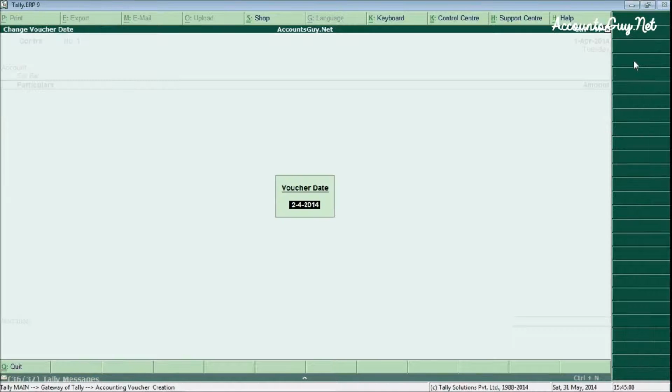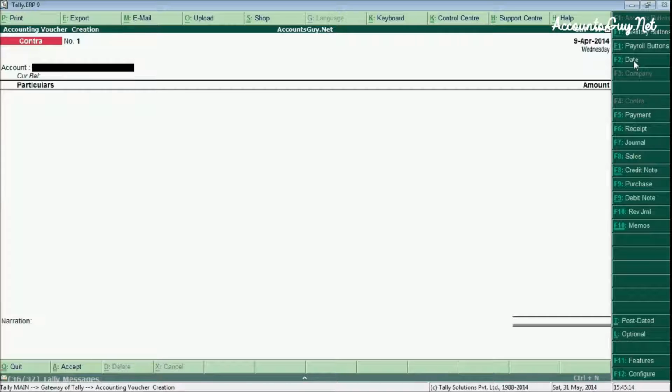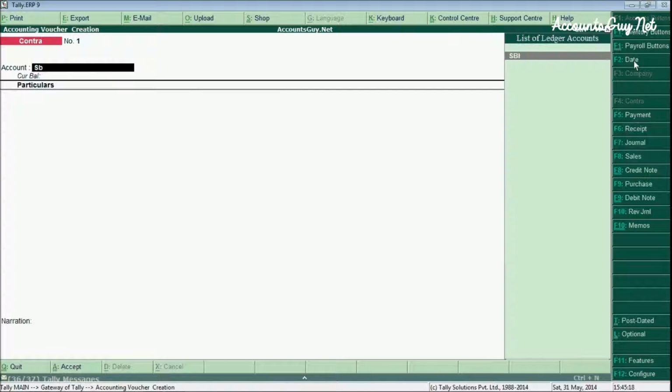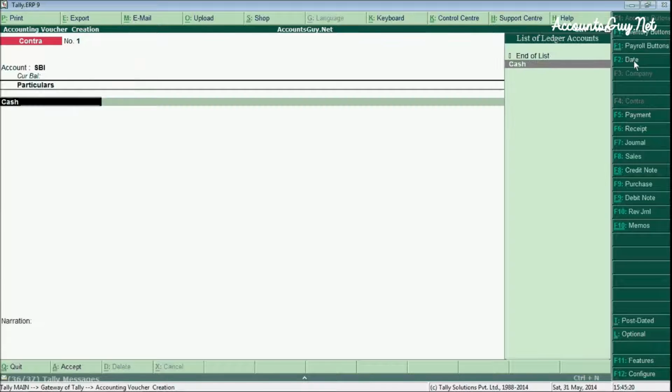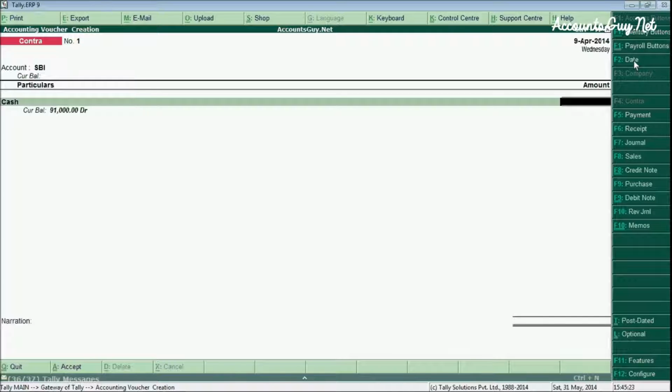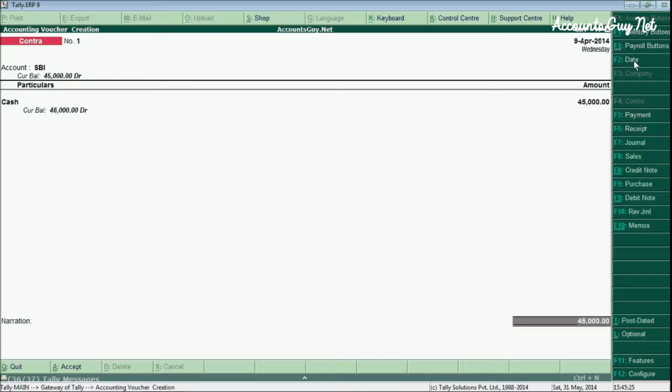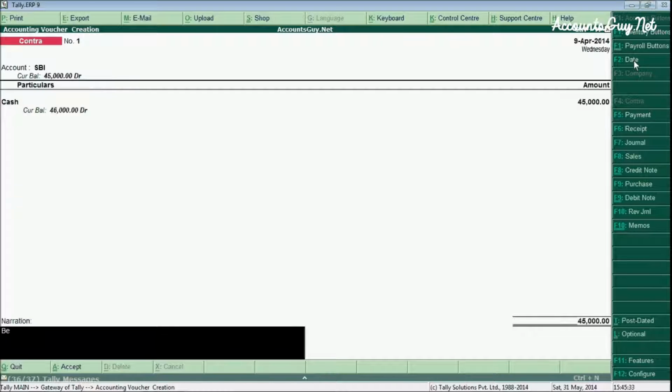For that, we have chosen the contra voucher type and changed the date of the transaction. As we are depositing cash into the bank account, first choose the bank account ledger, and after that take the cash ledger and provide the amount over here, give the narration for the transaction and accept the screen.